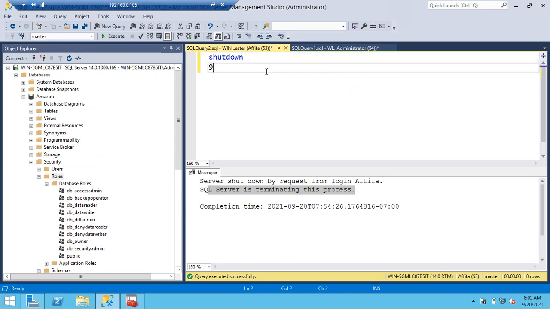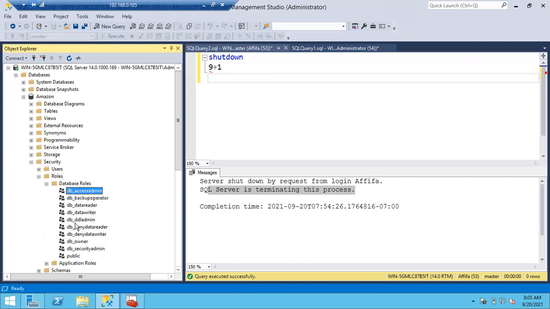9+1 database roles will be there. So what are those? DB underscore means database role. For every role you can see DB underscore. You may ask, sir, how to identify the difference between a server role and a database role. Database roles are usually prefixed by db_: db_accessadmin, db_backupoperator, db_datareader, db_datawriter, db_ddladmin, db_denydatareader, db_denydatawriter, db_owner, db_securityadmin, public.